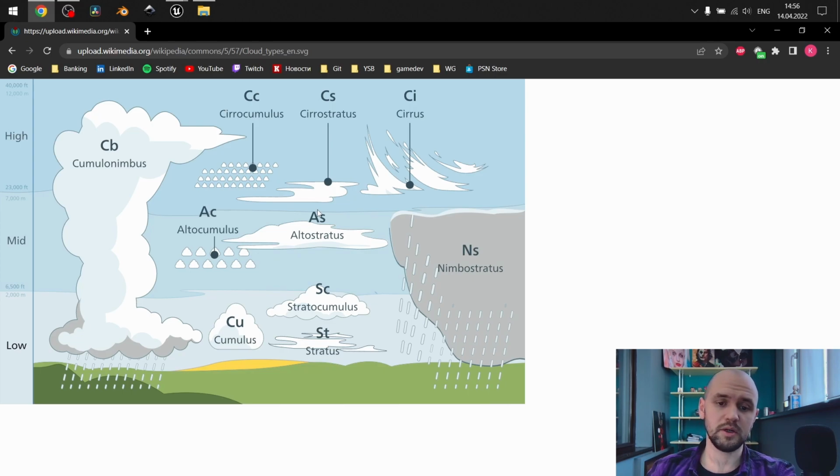Also, if you add an additional layer, let's say altostratus or cirrus, it can impact your performance. Also, such high altitude clouds won't be seen too much, and people really don't care about how many types of clouds actually exist. So that's why I chose this one and this one.